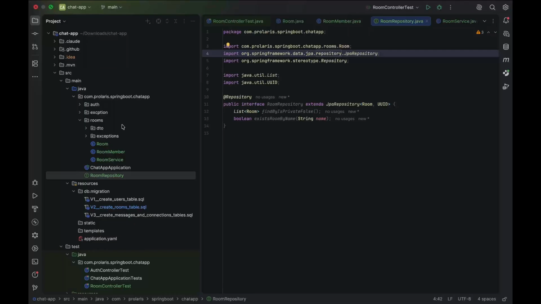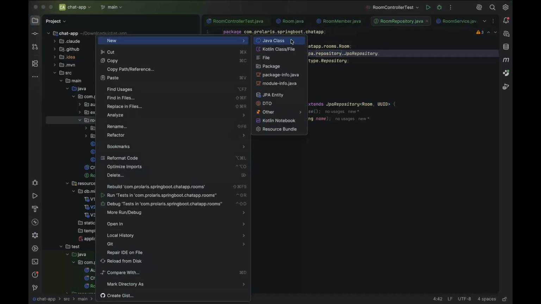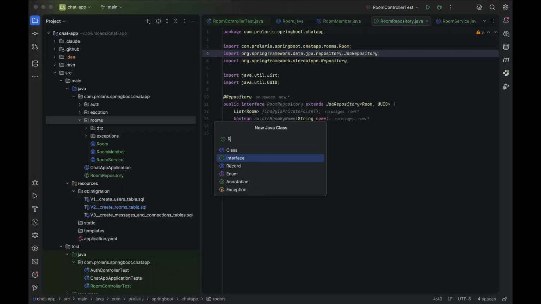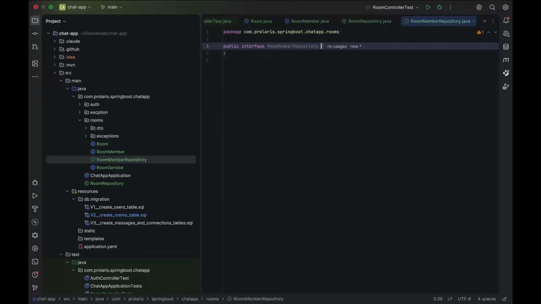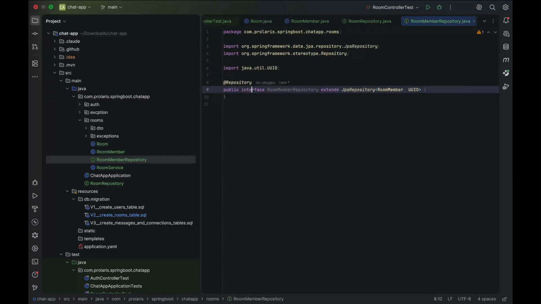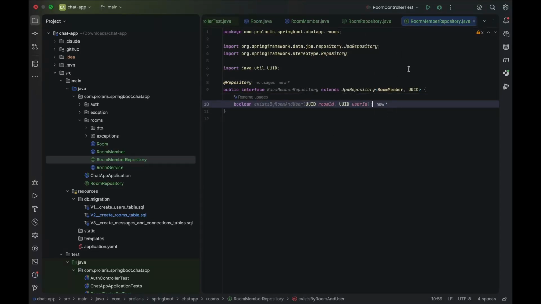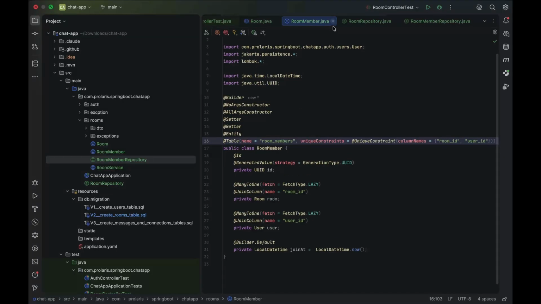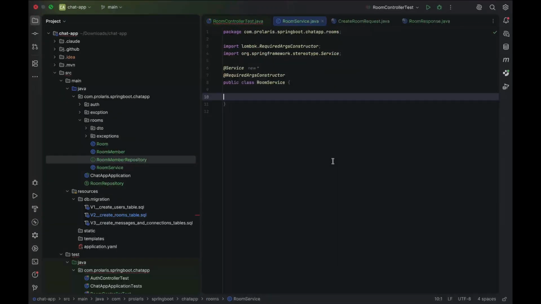Now let's create a repository for the room member. So right here, new Java class, new repository. This will be the room member repository. Great. We will extend the JPA repository again with a UUID and the repository annotation, and we'll add another method, a boolean exists by room and user. So exists by room and user, but not user ID, by room, because we set it up in the room member right here. Great. So now let's close those. We still did not implement it.